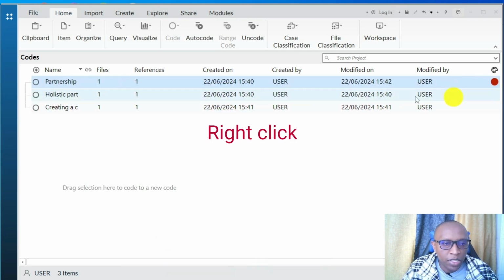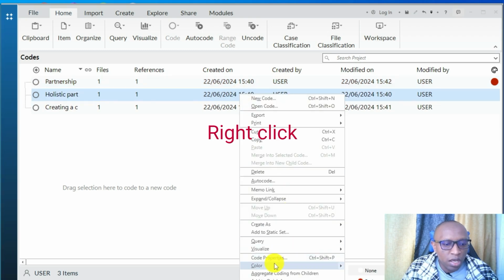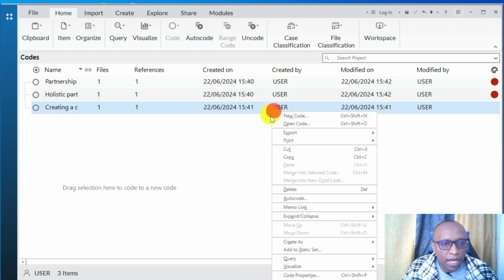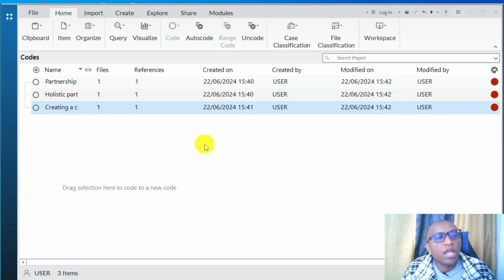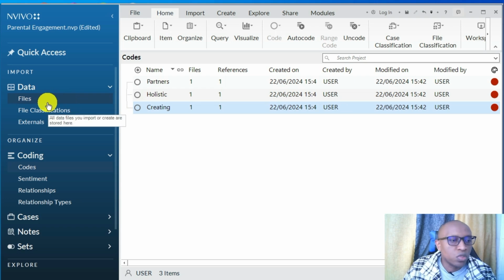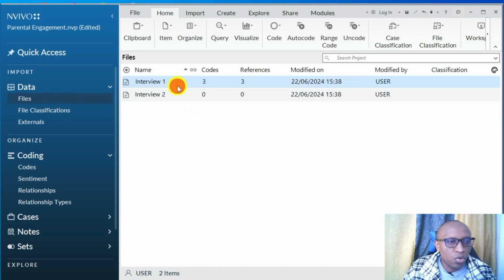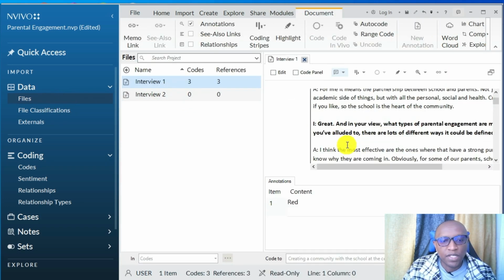Look at what happened. I'm color coding this to be able to remember later. Remember the first question, the color code for it is red. So I know these codes came from the first question. This will allow me to manage my codes later as the codes increase. Let me do another question so that I can emphasize this point.